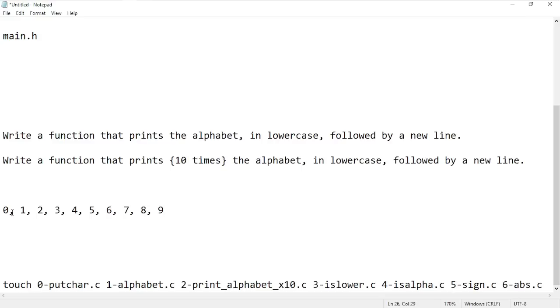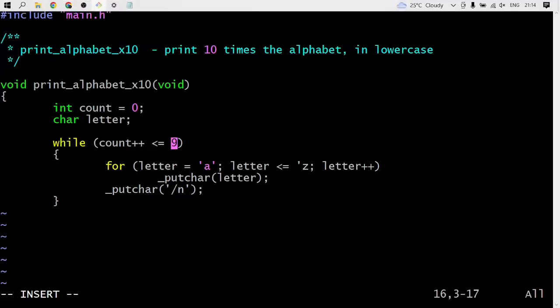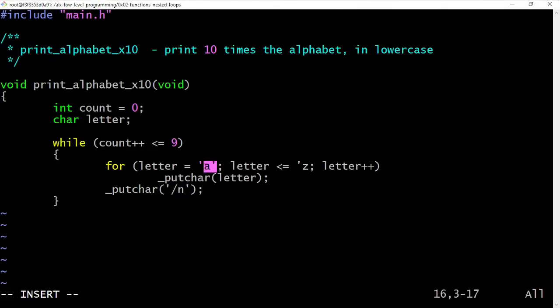So let's count this. This is 1, this is 2, this is 3, this is 4, this is 5, this is 6, this is 7, this is 8, this is 9, and this is 10. So here in our code, this A is already 1, but the count here starts from 0. So this A is not even going to count.